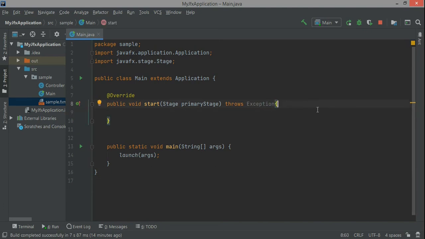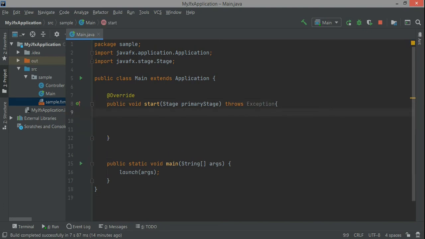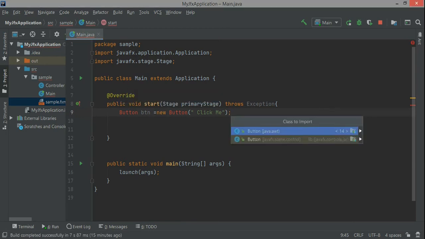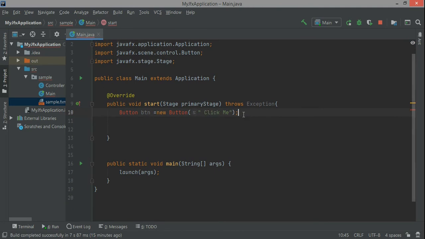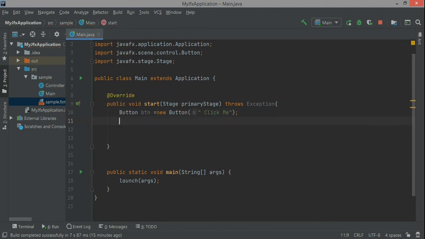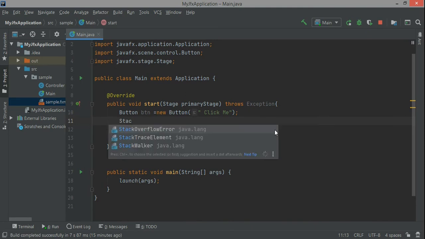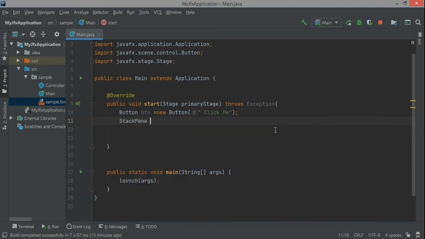Just look at the function from the very beginning. Public class Main extends Application, which means our main class is inheriting the Application class and overriding the start function. Now I have created one button, so I'm creating one object of the Button class: Button btn = new Button with the text "Click me". The underline means you have to import the Button class. Where is the Button class? It is in javafx.scene.control, and from there I'm importing this.